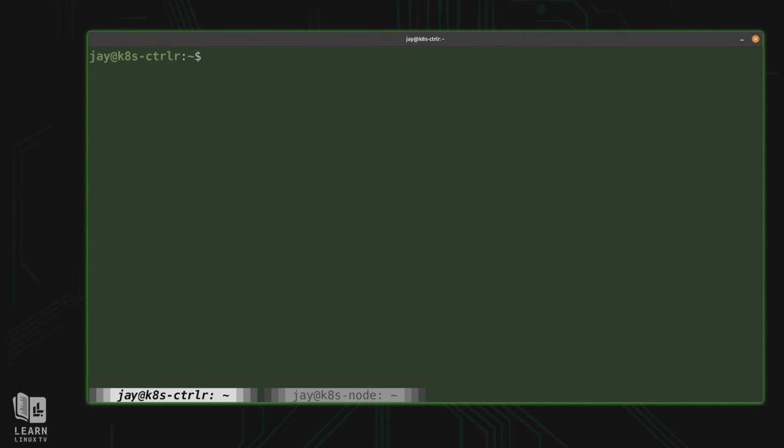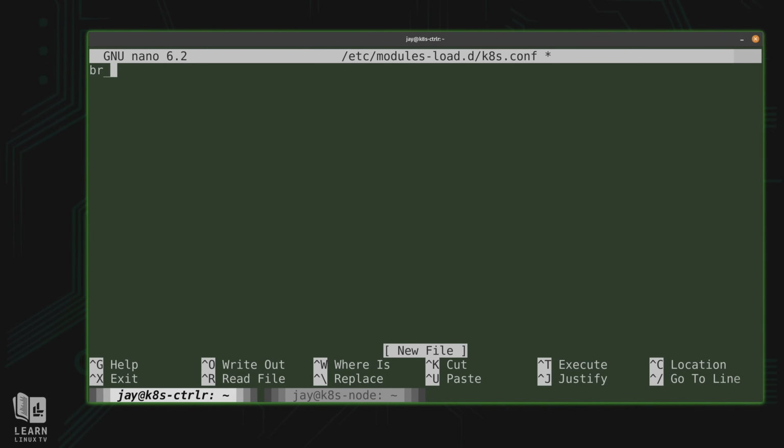So next up, we have yet another file. And that's going to be a common thing in this tutorial. We have a lot of files to edit. So the next file is going to be under the etc directory, under the modules-load.d directory, and the particular file is going to be called k8s.conf, just like that. And inside this file, we're going to type br_netfilter, and then we'll save it.